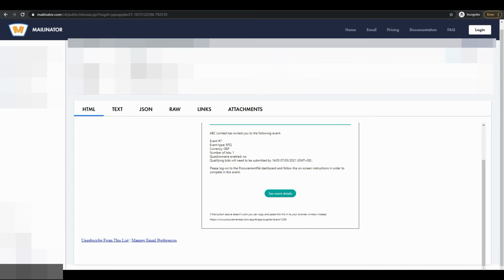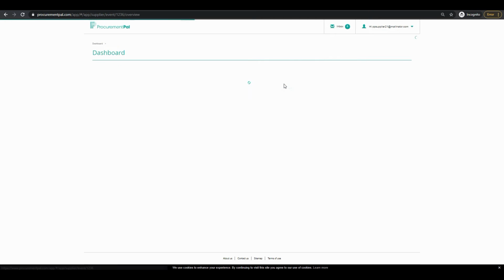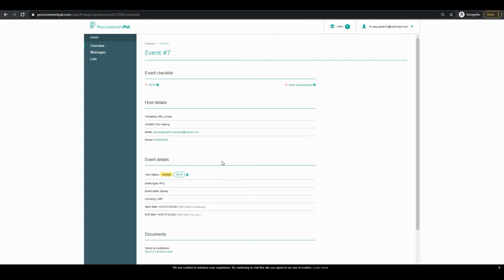Once you go to the event details, you can see on your dashboard as a supplier that you are invited to this event. There it is, event number 7, so you just select it. And as other videos have shown, you can view the details about the event. If there's a questionnaire, you'll be able to see it here. If there's any details you need to enter before putting a bid, it'll ask you to do it here in this event checklist. And the documentation, such as terms and conditions, you just click on and it'll bring up the terms and conditions.